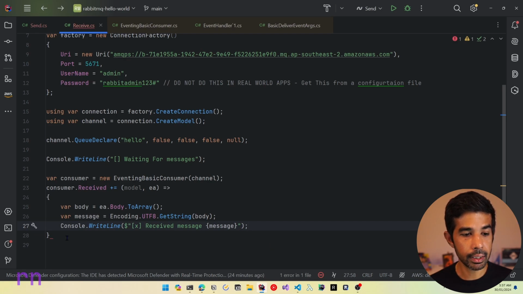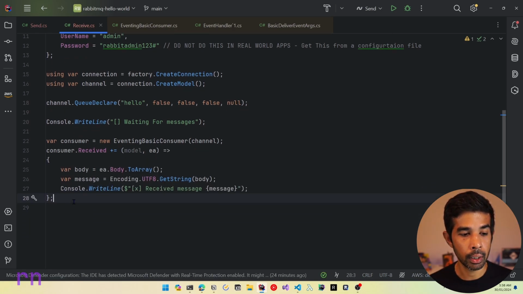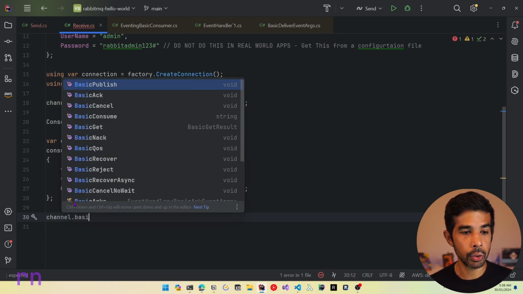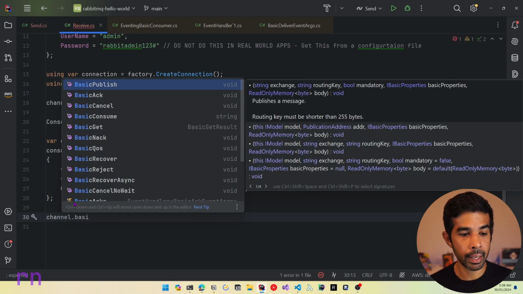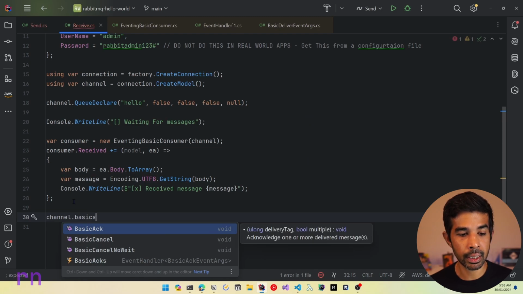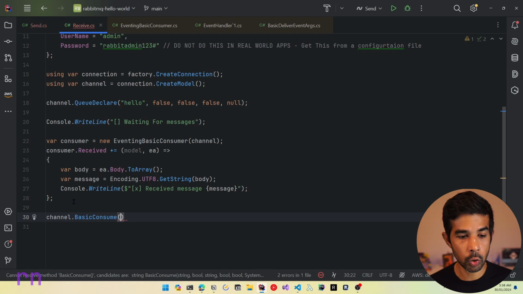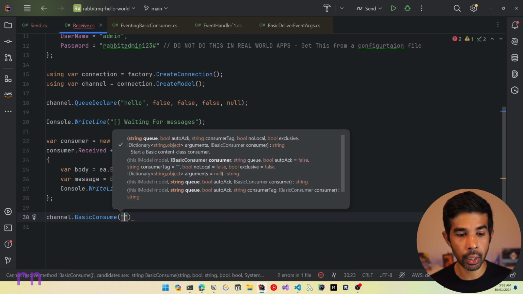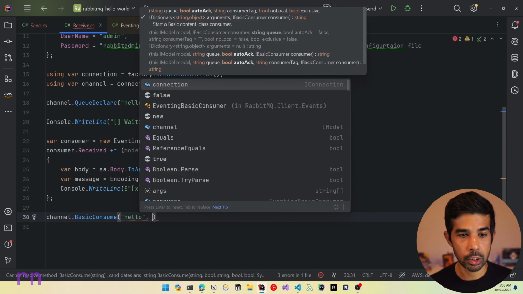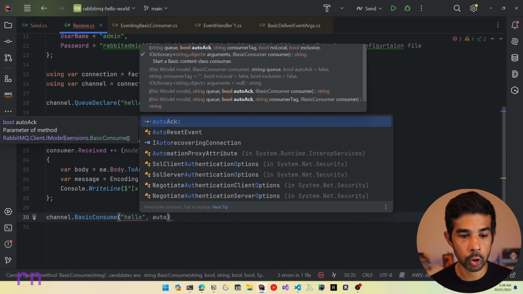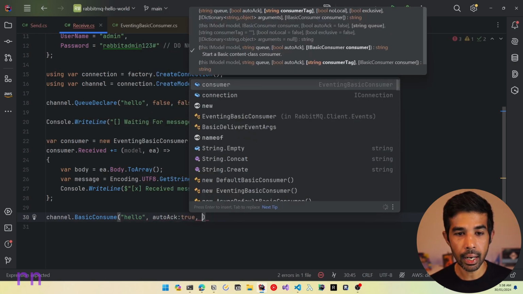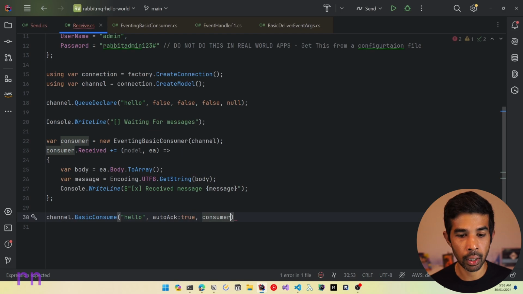Now we have created the consumer and also wired up the Received handler in the consumer. Now let's specify to the channel to use this consumer using the BasicConsume method, like the BasicPublish method that we used earlier. Let's use the BasicConsume and let's specify the queue name, in this case hello. Let's specify the auto acknowledgement to be true in this case, and let's pass in the consumer as well. Now this is what is going to trigger the consumption from the channel using this consumer.